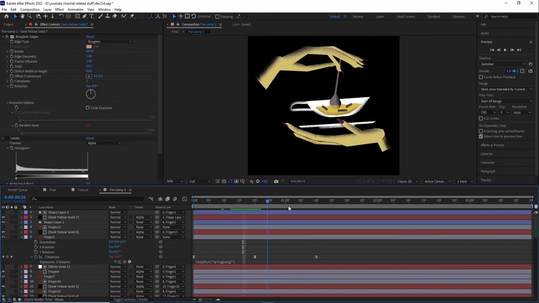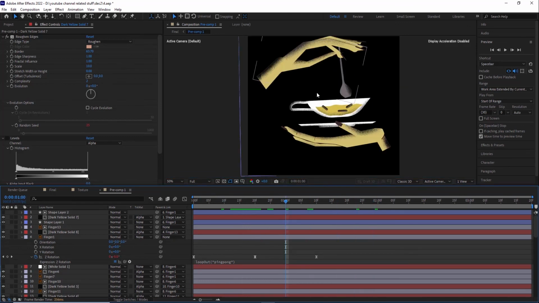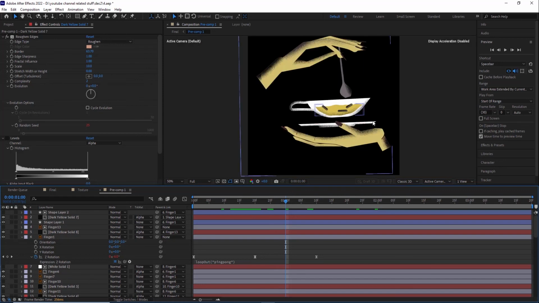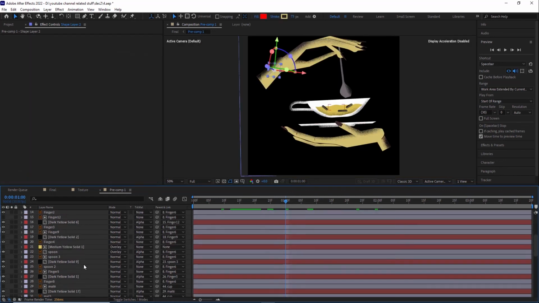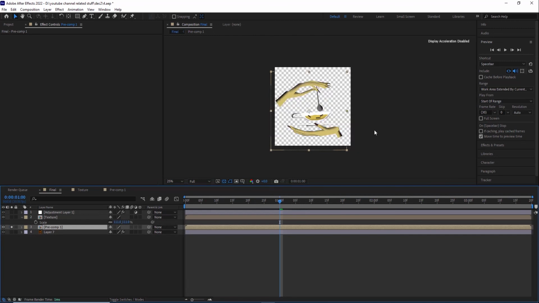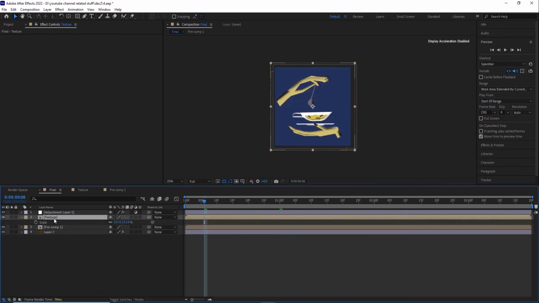Alright, and we finished this one, and repeat the same process for each finger and the spoon and the teacup and this liquid and the materials which are under this liquid in the sauce, everything. And I pre-comp everything, and let's come back to this final, and this is the pre-composition of all the layers. And now I need to go to this texture layer.